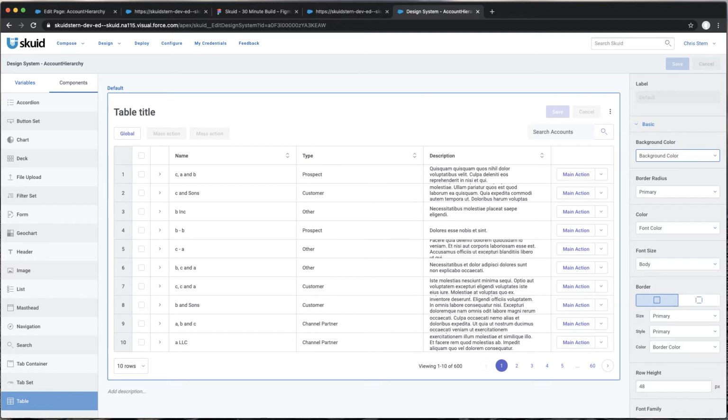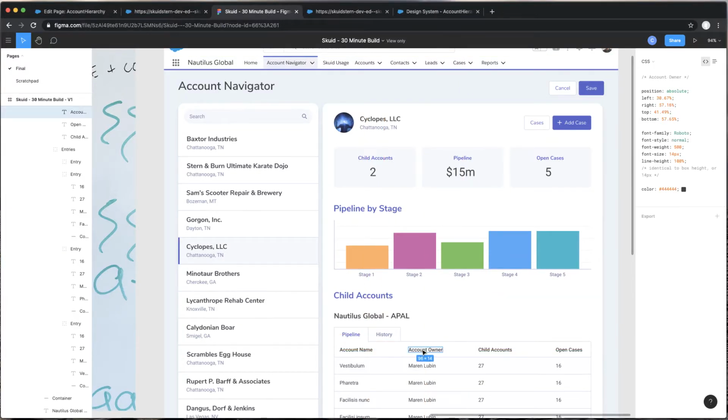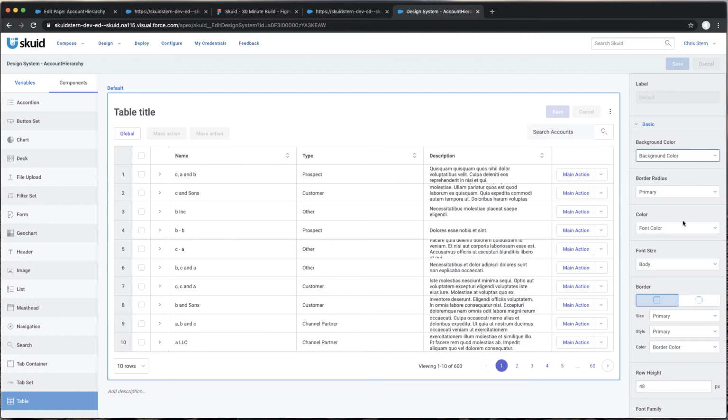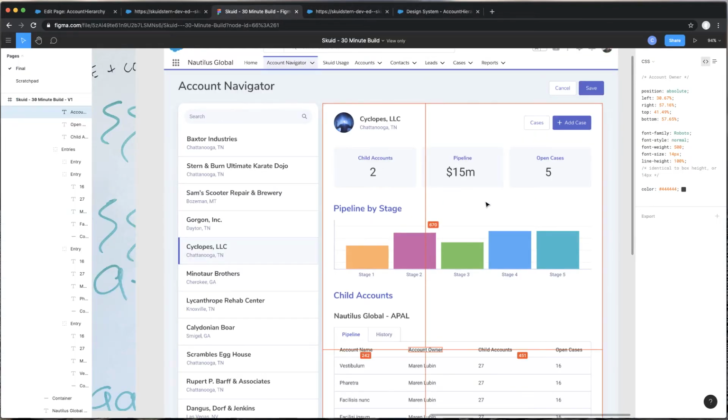So for table, we are going to do a font size of 14 pixels. All right, so font color. Let's see, I think that's our dark black. Let's just make sure. Yep, our 4444.